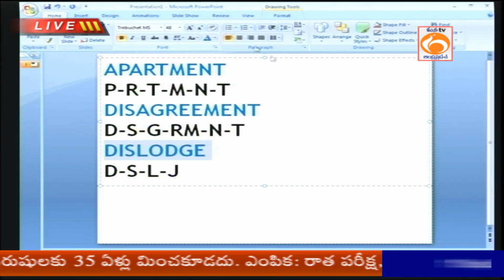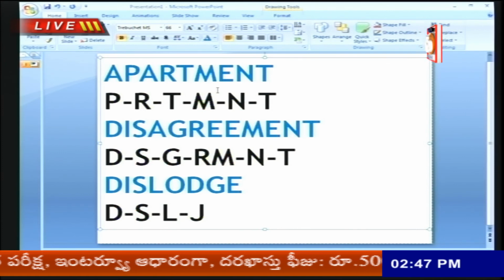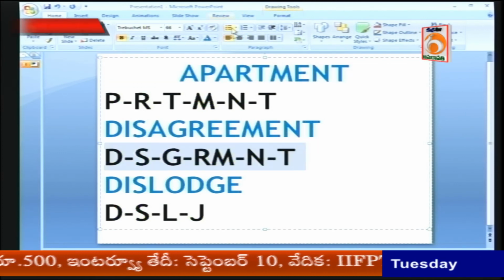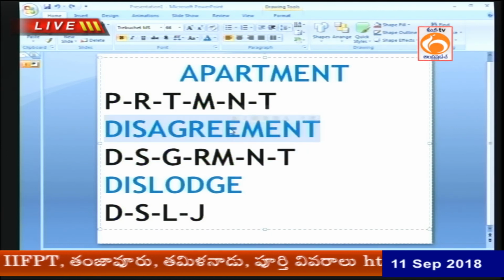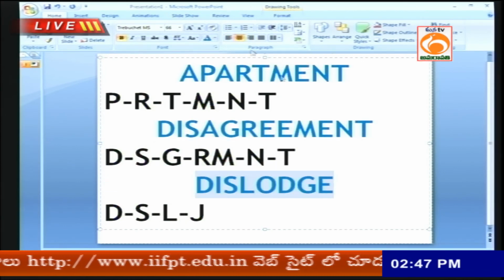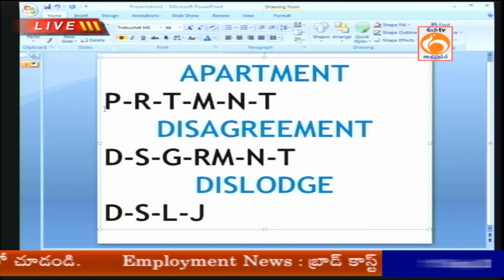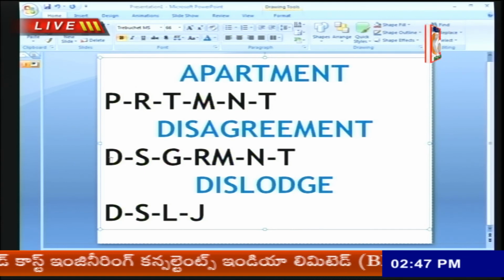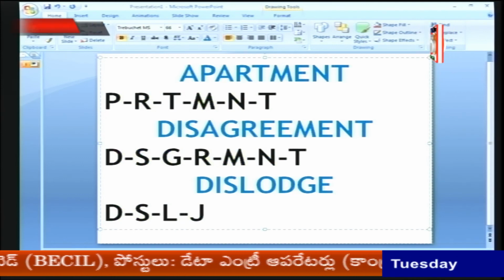Okay? So when you are able to break these, so let me expand it. When you are able to break these into all the consonant sounds which are available in that particular word, you will be able to master, or you will be able to understand how consonant sound works. So apartment, A is a vowel sound, so we left that. Apartment. Disagreement: D, S, G, R, M, N, T.